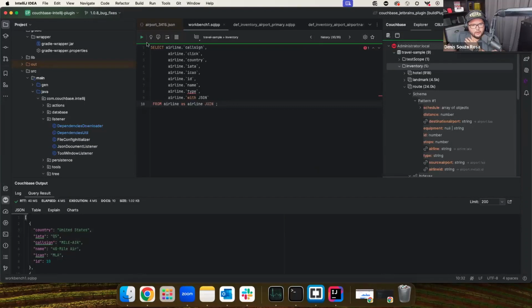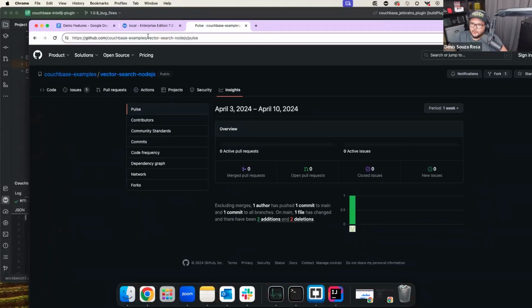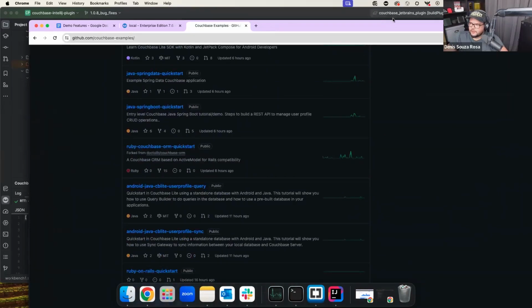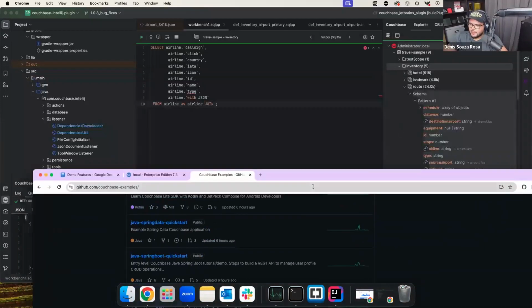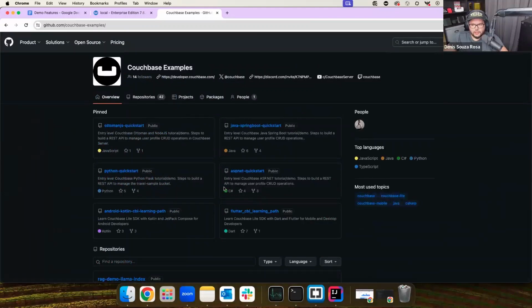We have a repo at github.com, just a simple Couchbase. So we have an org called Couchbase Examples, and we are pretty much adding a bunch of examples from there. So what you see here on the plugin is consuming those examples. And then we have a bunch of examples here that just show you, very simply, how to get started with Couchbase plus some other technology, right?